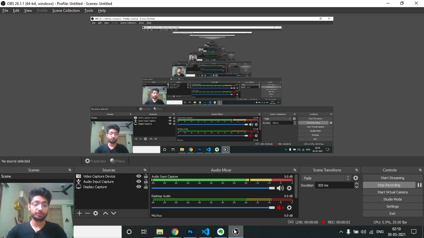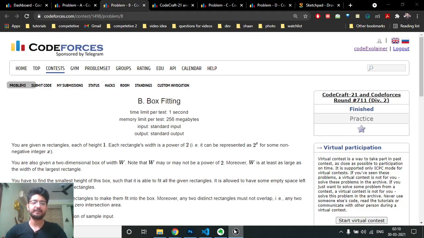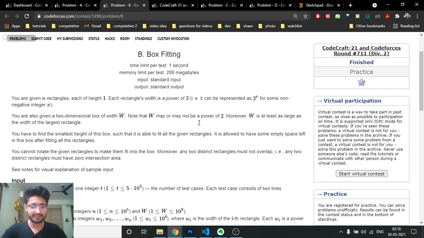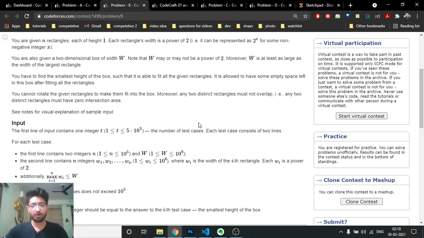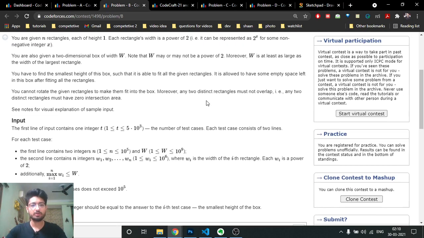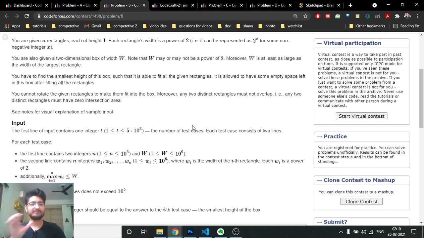Hello friends, so today in this video we will be discussing the second problem from the latest Codeforces Round 711, a problem named Box Fitting. I'll tell you in simple terms. It states that you are given a box of width W, and you are also given some rectangles which have a height equal to 1 and a width equal to some integer which is a power of 2.